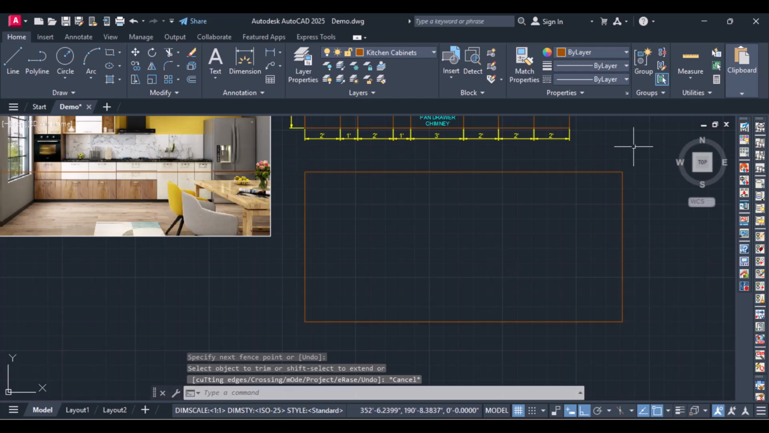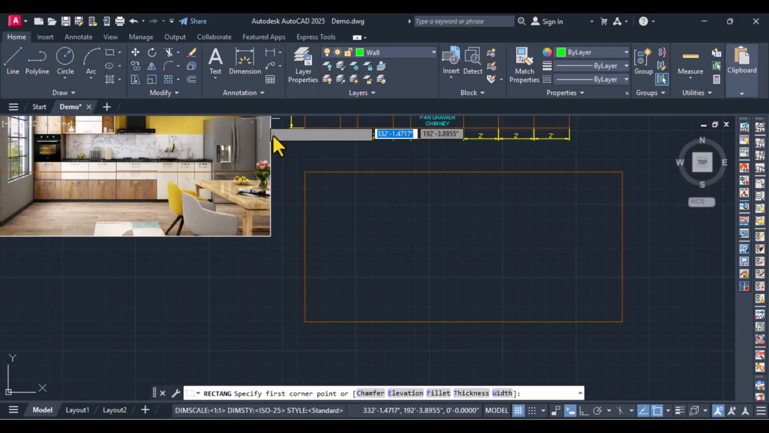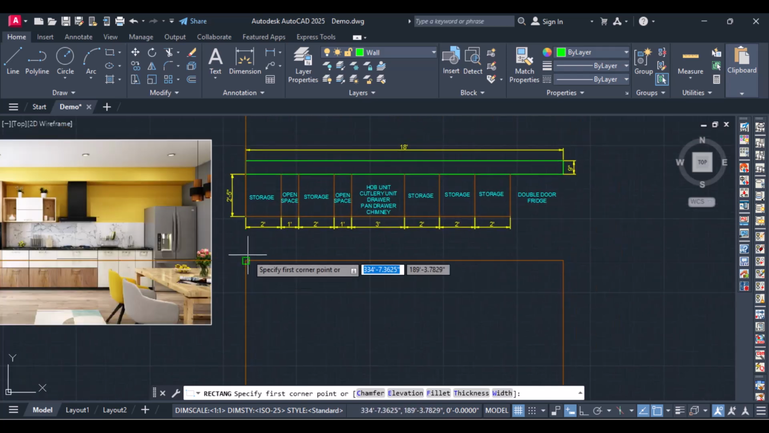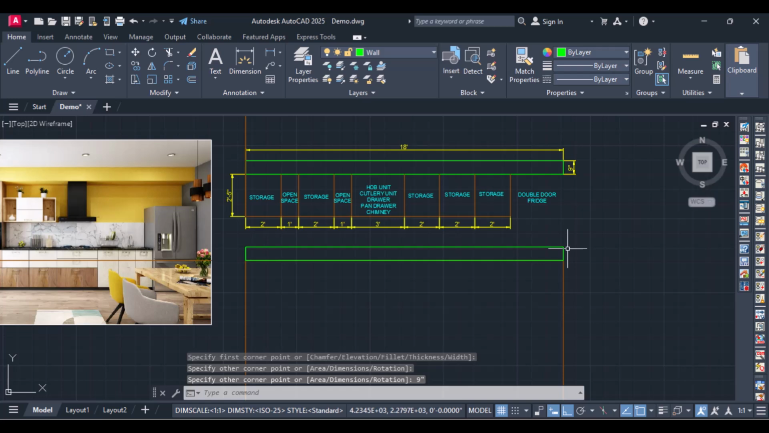Now on the top, we'll design one wall also just for our reference. So we activate the wall layer and we use the rectangle command and click over here and give the length as 18 feet. Press tab, thickness as 9 inches, hit enter, and the wall is also ready.